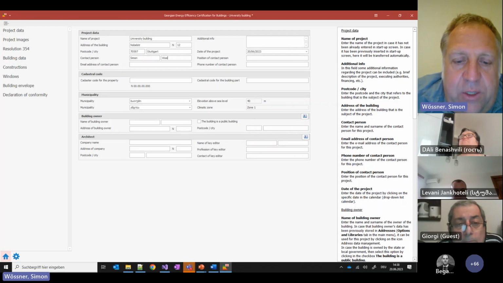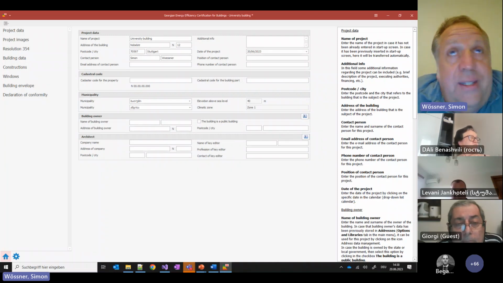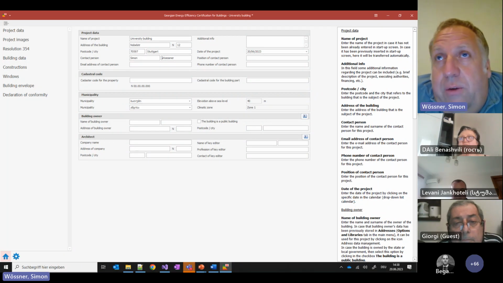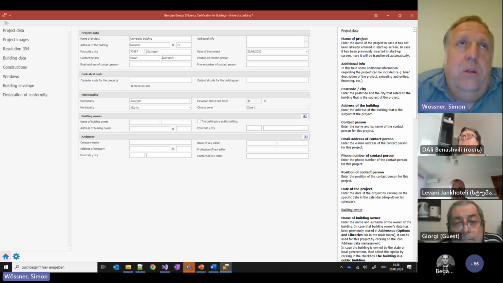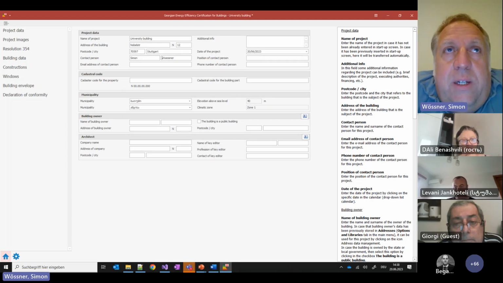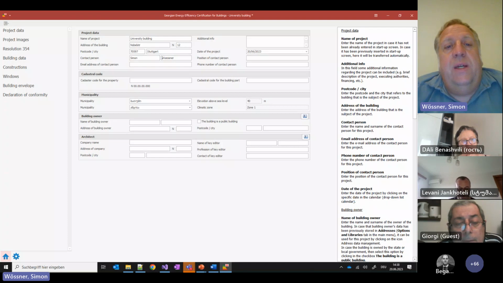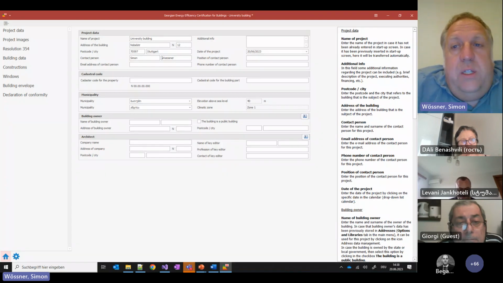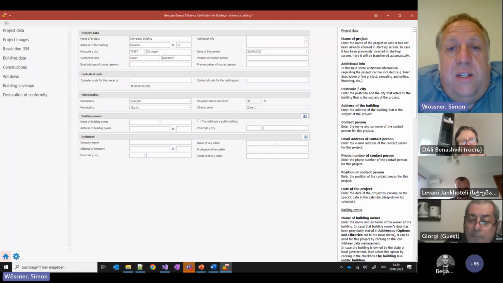There will also be a contact person listed here. Why do we need that? In case there are questions later in the quality control procedures or in further checks, there will be, probably not at the beginning, but at a certain stage, quality control procedures, and also municipalities might want to do a quality control screening.